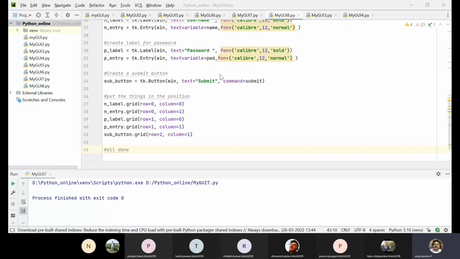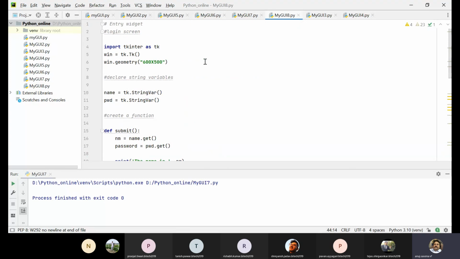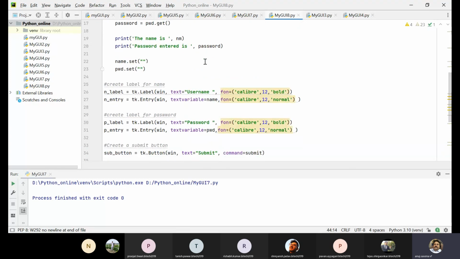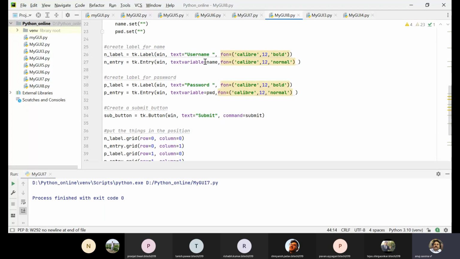Now we just have to do the loop. That is the infinite loop we can put, and I'll put it. I'll just run it first. If the syntax is okay, then I can share with you. Okay, let's hope. No, that's fine. So it looks fine to me.